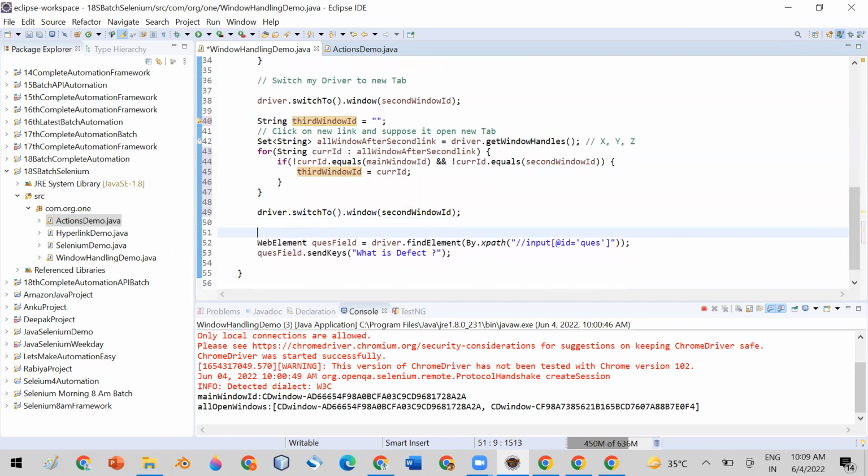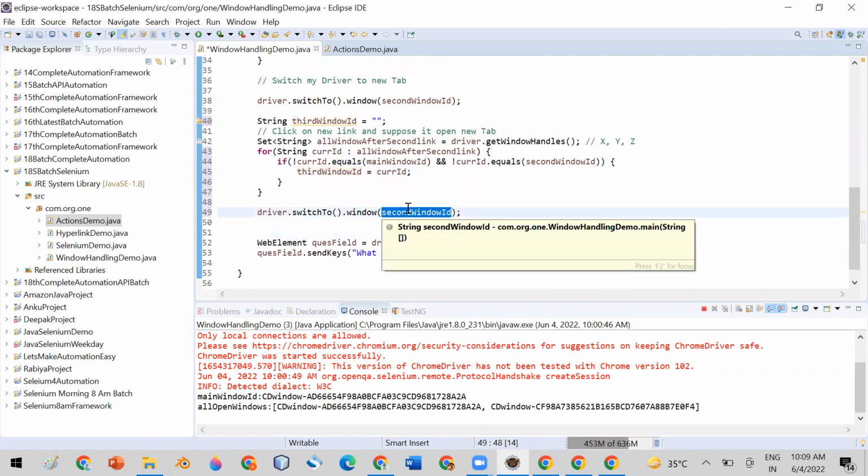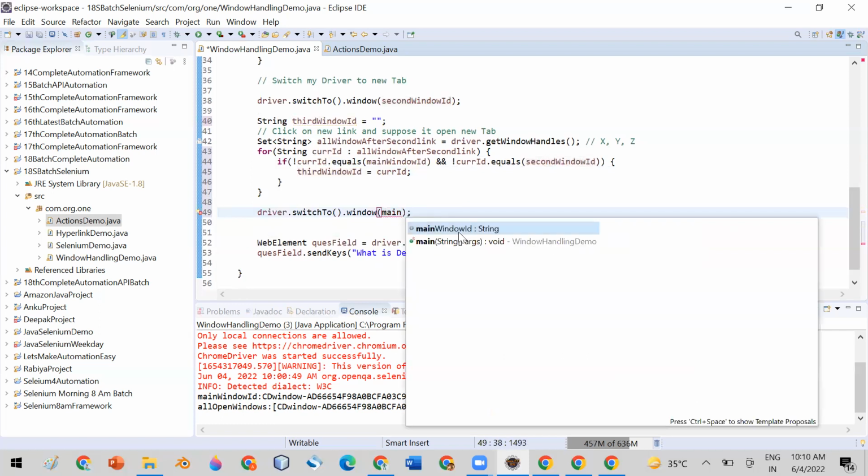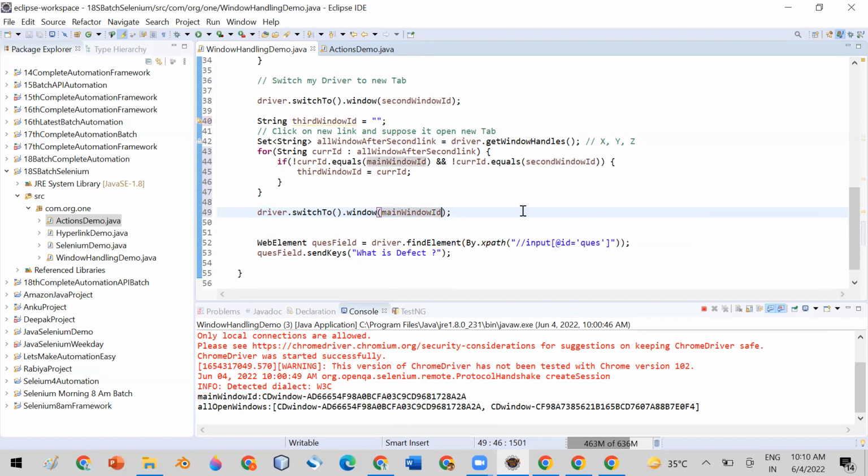Driver.switchTo().window. You can simply write it, because if you have the third ID, you want to go to the third ID, the second window, or you want to go to the main window ID. Simple, right? Getting my point? So actually you have to write a logic to extract the IDs from the collection.